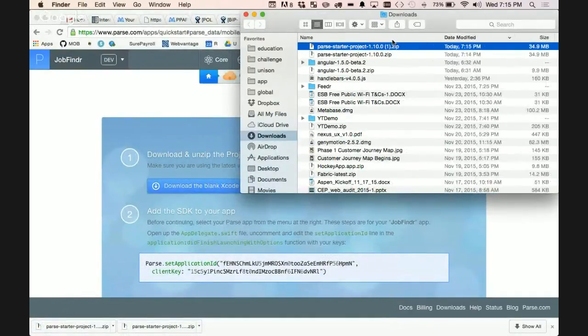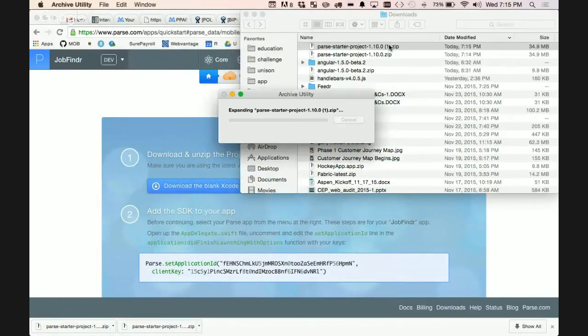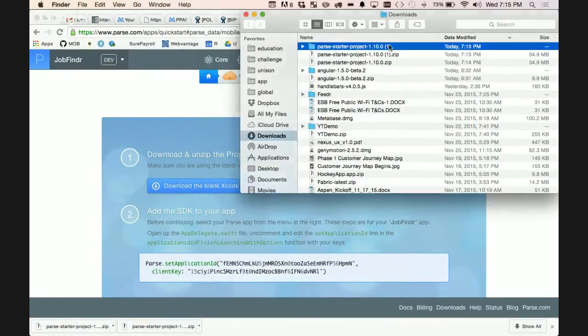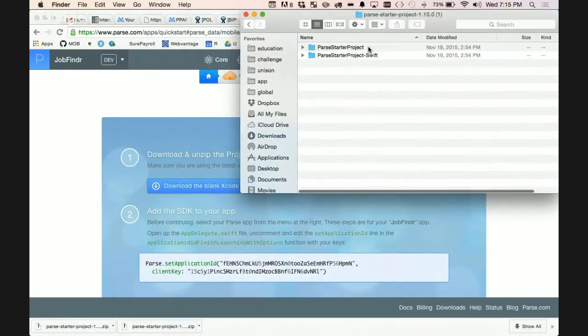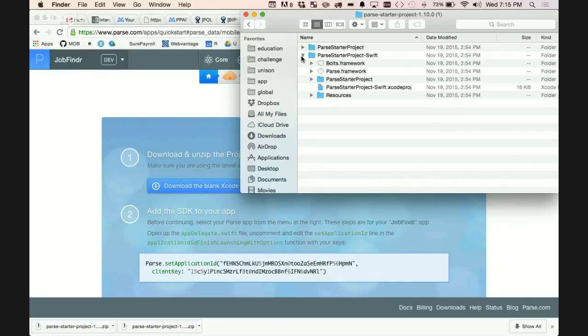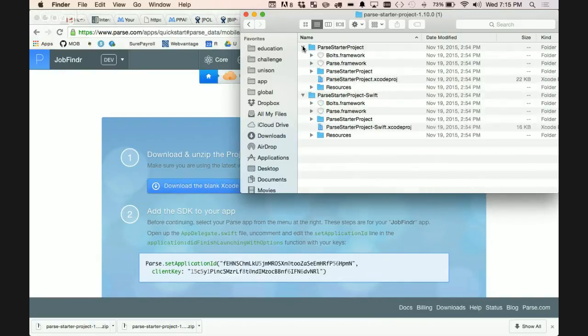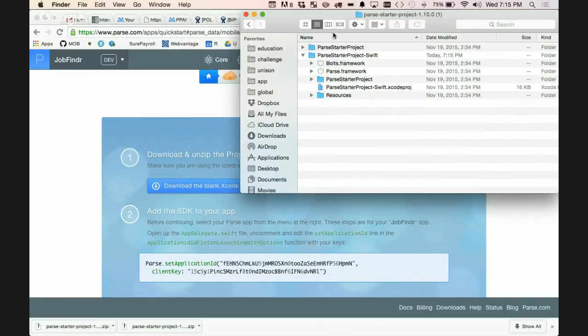This Parse is startup. It was a startup until it got bought by Facebook. But I think they already got like a couple rounds of funding before that. Okay, so it gave us two projects for some reason. So the one we're gonna work off is the one that says Swift.